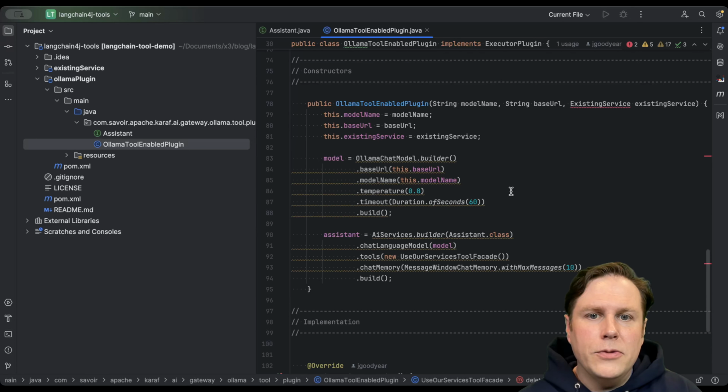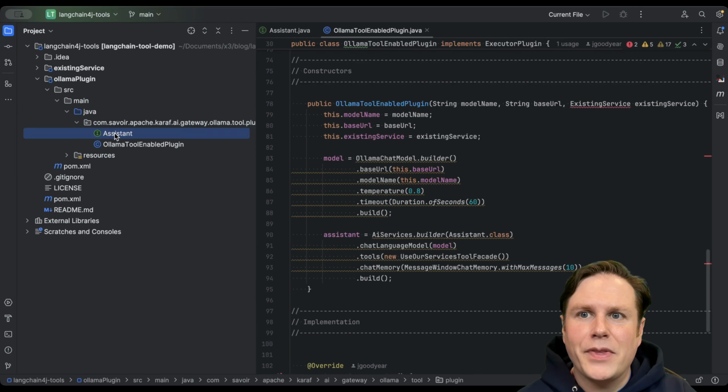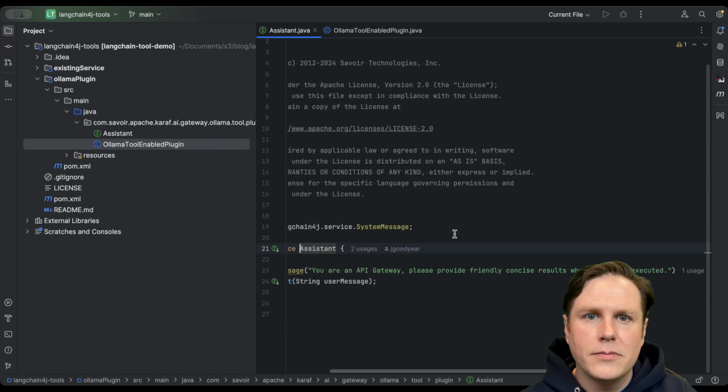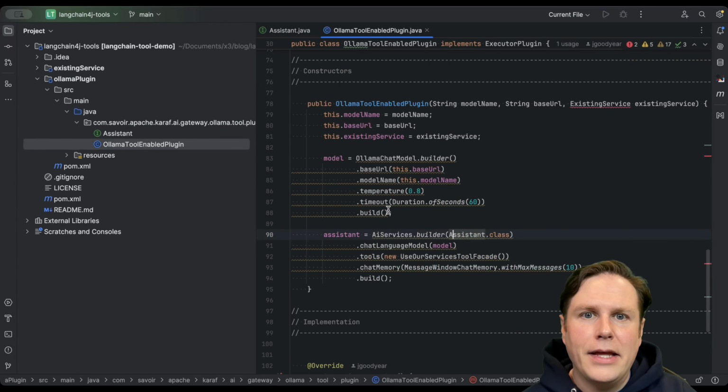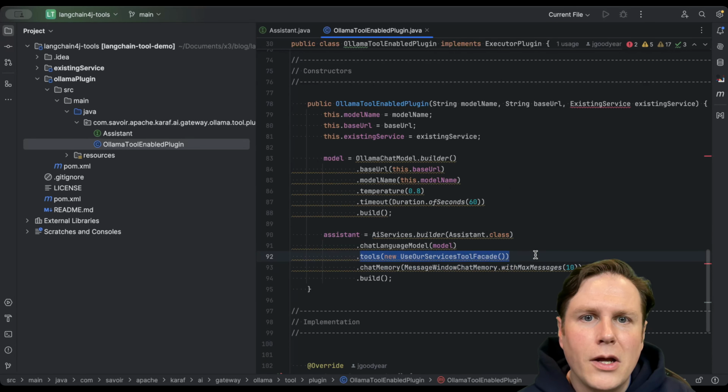Then we are going to use another part of LangChain4j, which is called AI services. It's a builder pattern, and it is going to allow us to build out the experience that we want to have with this LLM. We're going to build it out using the assistant class, which is based on the assistant interface we just built. So it's going to be aware of that one right here. And then we can set into it what's called tools.